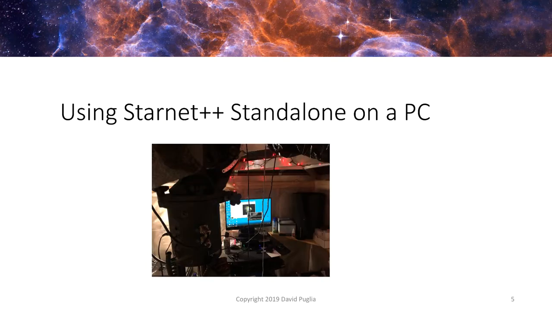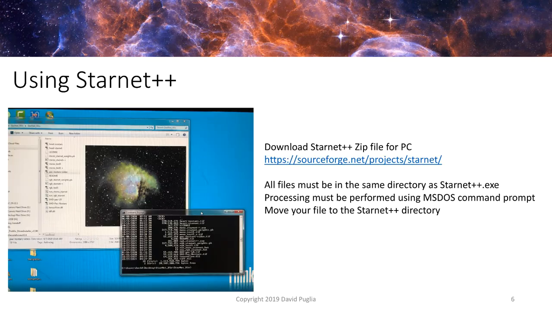So we're going to flip over to a PC. I have a couple of PCs in the observatory. I have a control PC there, and that's where I'm going to run Starnet. You have to run it standalone. I'm not going to do a video on that live because it's uninteresting, but I'm going to show you just the steps and the screenshots.